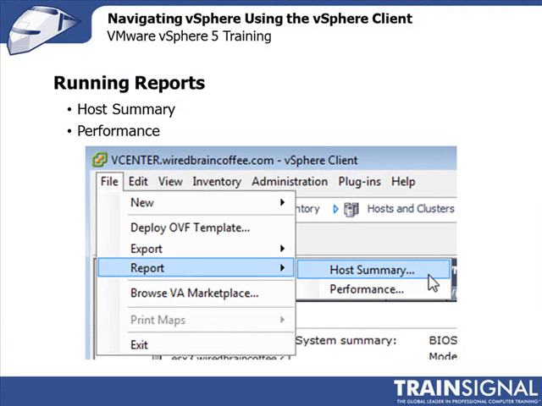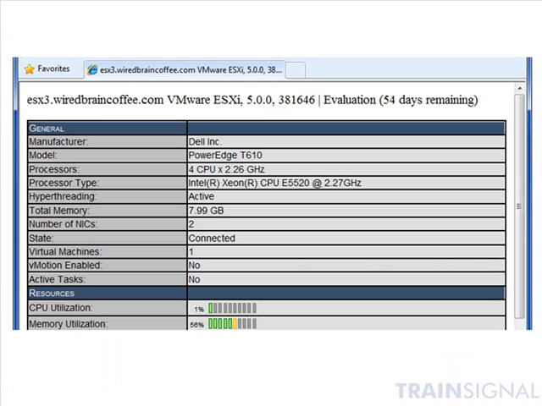Besides exporting data, you can actually export host summary reports in HTML format and performance reports in Microsoft Excel format. To do that, you'd go up to File, down to Report, and then over to either Host Summary or Performance. This is what one of the host summary reports looks like here.